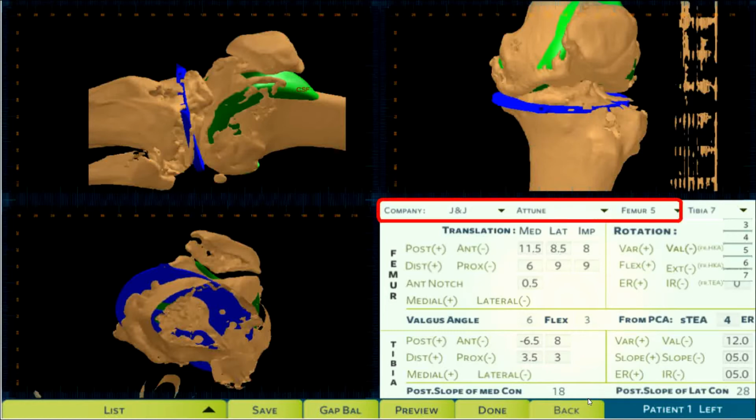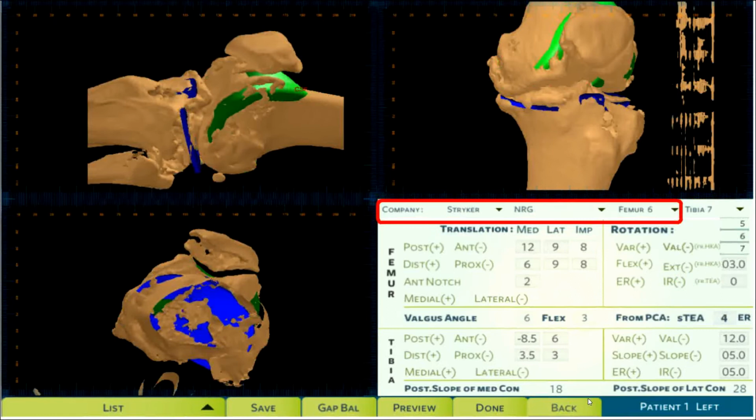For example, if the company selected is J&J and the implant series is selected as Attune, now for the femur of size 5, tibial sizes of 3, 4, 5, 6 and 7 shall be available. If the company selected is Stryker and the implant series is NRG, then for a femur of size 6, the available tibial sizes will be 5, 6 or 7.